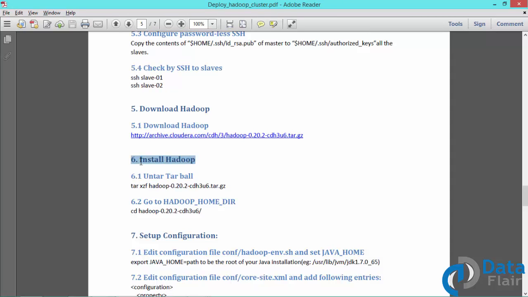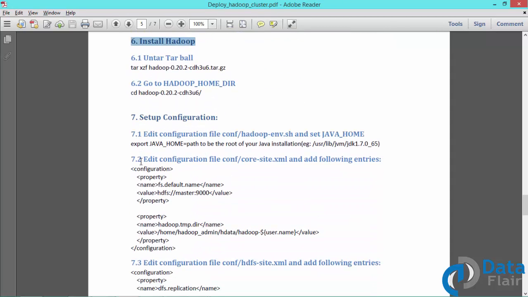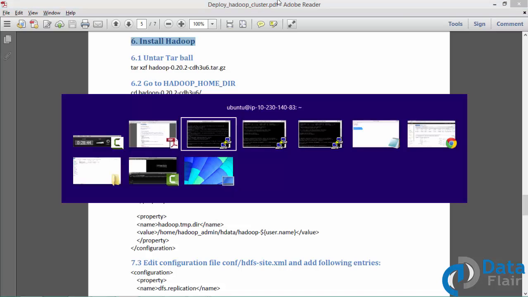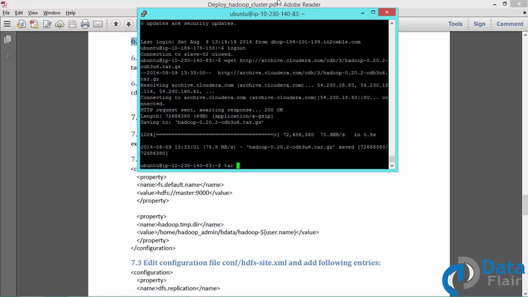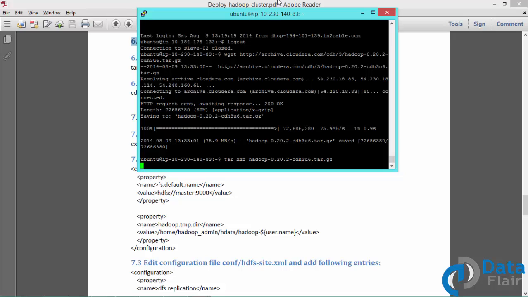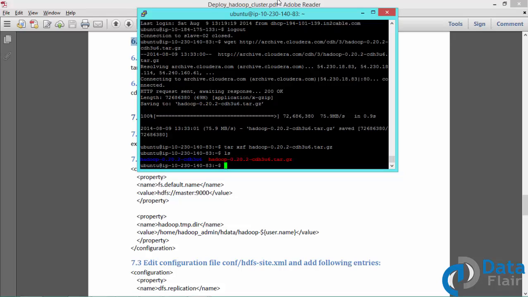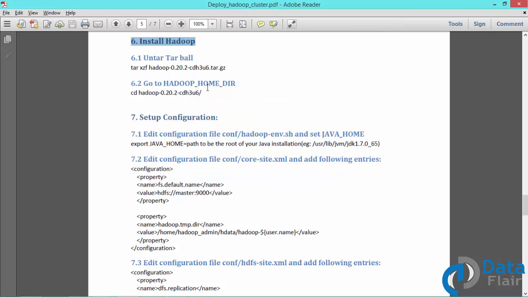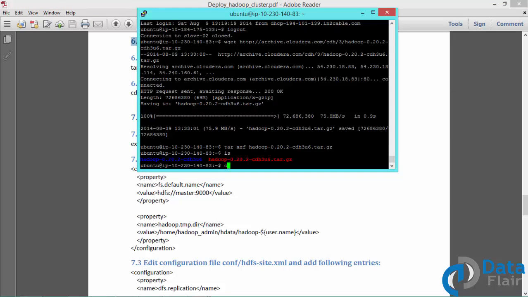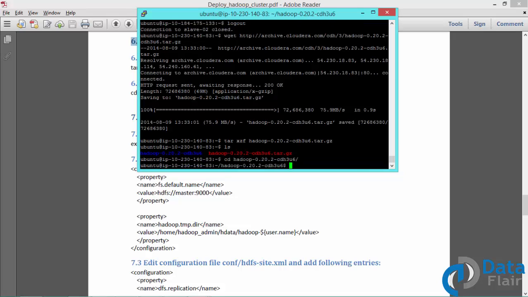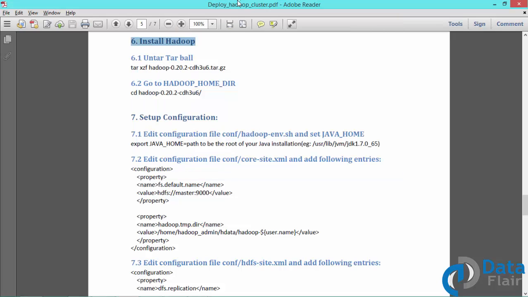Let's go to step number 6 to install Hadoop. tar -xzf Hadoop installation. We are going to untar Hadoop. It will untar the Hadoop setup. Let's ls and see, yeah, a directory has been created, hadoop-0.20.2-cdh3u6. What next? Go to Hadoop home directory. So guys, this particular directory, that is your Hadoop setup directory, is called Hadoop home directory. Always you should run all your commands from Hadoop home directory.